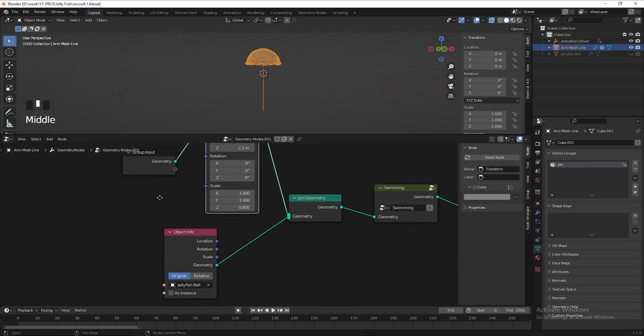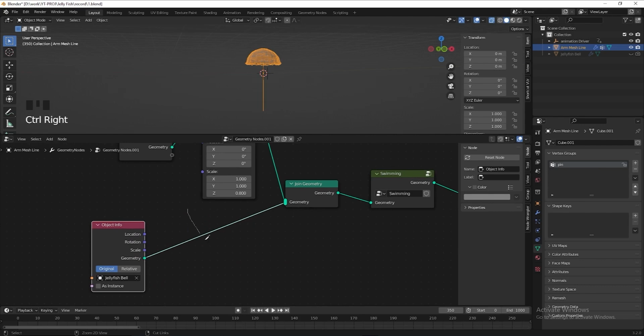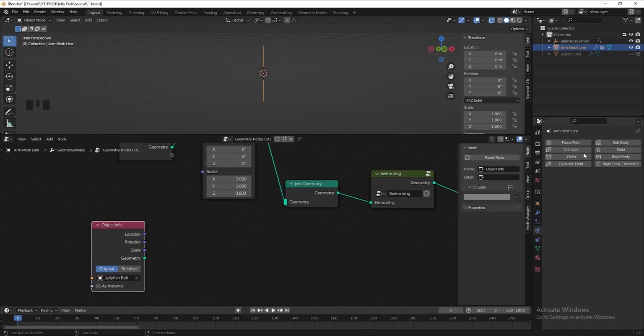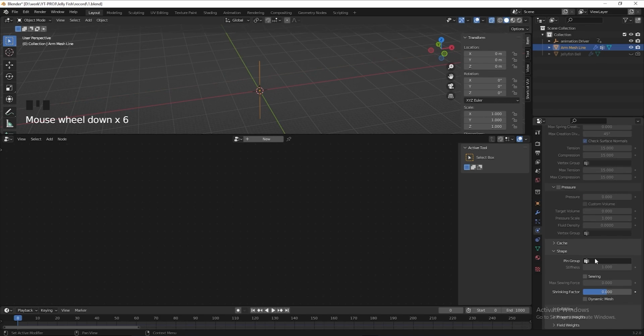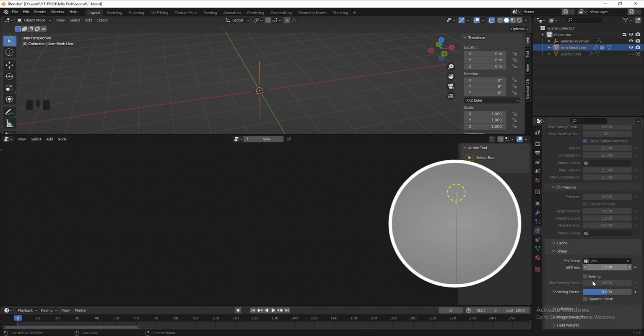Okay, now we can start to add cloth simulation to the line. So before we apply the simulation, we need to disconnect the bell now because we don't want to apply the simulation to the bell. So drag the time indicator back to 0, go to Physics tab, add a cloth simulation, then go to the shape section, select the pin. This is the pin we selected just now.